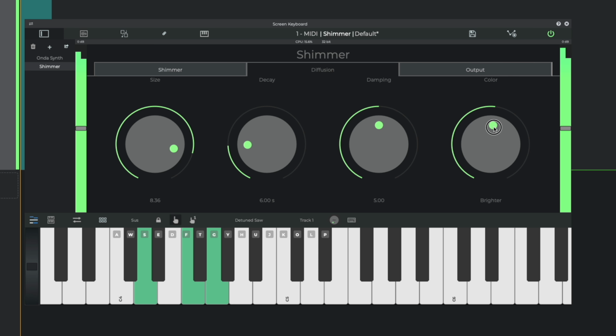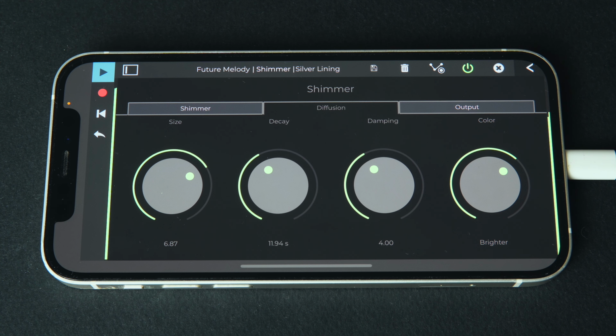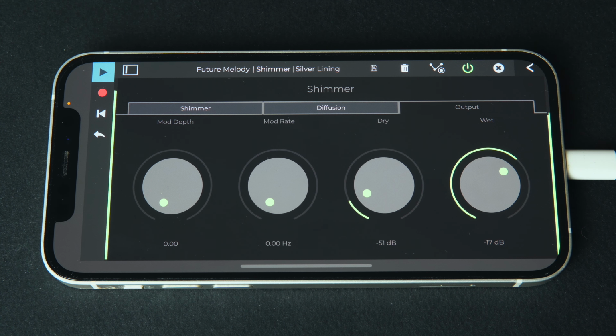As I hope you can hear in the many examples in this video, Shimmer creates absolutely beautiful cinematic soundscapes from your inputs. Do let us know in the comments how it's working for you.